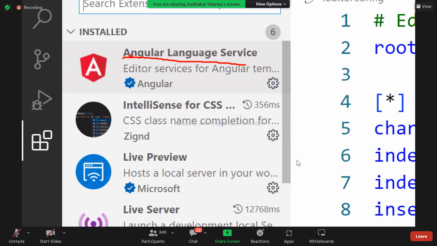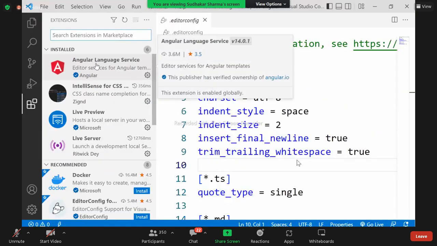Once you install this Angular Language Service, in Angular, when you are writing your Angular code, it will give you help. It will give you IntelliSense. IntelliSense means it will pop up with suggestions saying that try this, try this. So that means you don't need to remember every syntax.